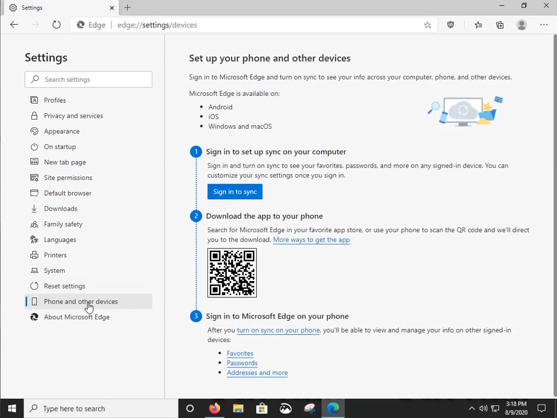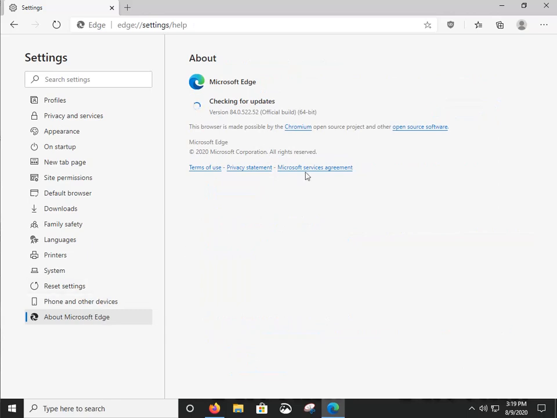So phone and other devices, that kind of expands on the profile section. So basically, sign in to sync, it's underneath your profile. This expands on the profile section up here. So about Microsoft Edge, as you can see, it's checking for updates. That's really the best thing that happens here. It gives you the version number. It checks for the latest version. It also tells you it is part of Chromium. It's open source. It's just like Google Chrome.